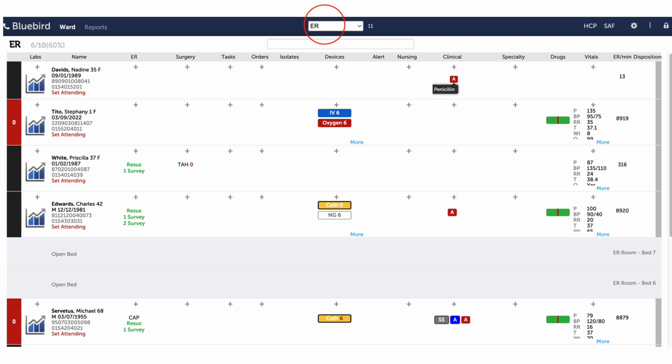You can see that that first patient, Nadine Davids, is the patient we're going to use for our demo. You might notice that on Nadine David's line, to the right, under the clinical section of the bed line, there's a red A, and if you hover over that, it shows you that she is allergic to penicillin. Well, how did we know that? Because we haven't seen this patient yet.